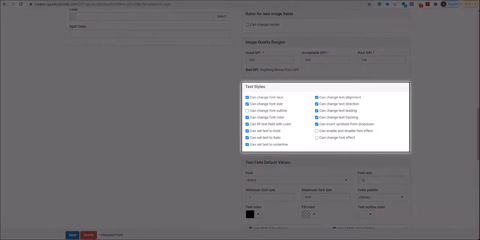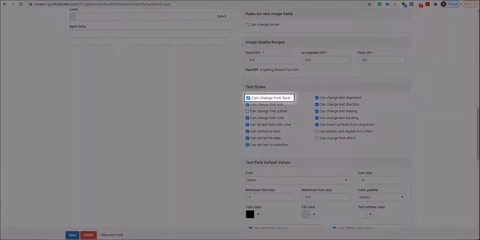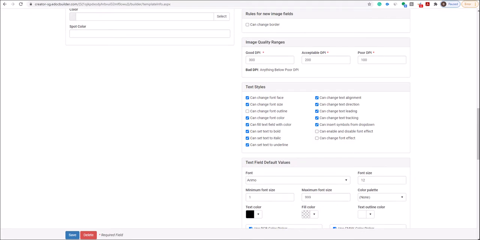Text styles. If you have selected Allow adding text, you may also wish to give your users the ability to affect certain aspects of the text styling in fields they add to the template. The available permissions are: Can change font face. Check this box to allow users to change the font face in any field they add to the template. If this box is not checked, all added font fields will use the font you selected from the default font drop-down menu.